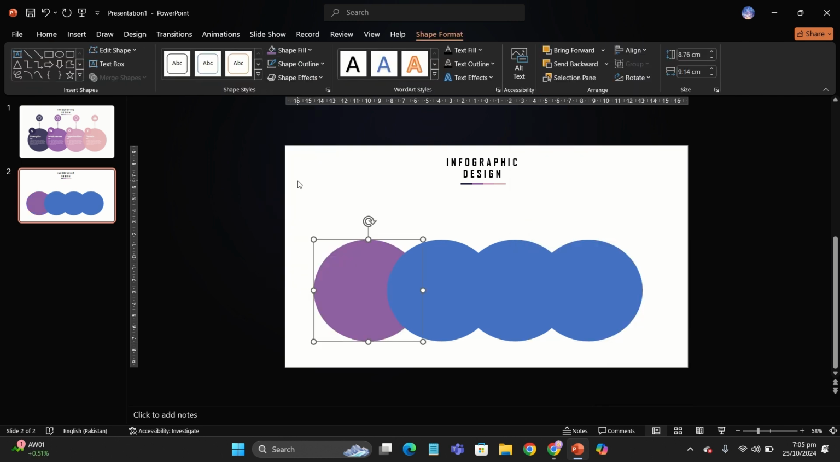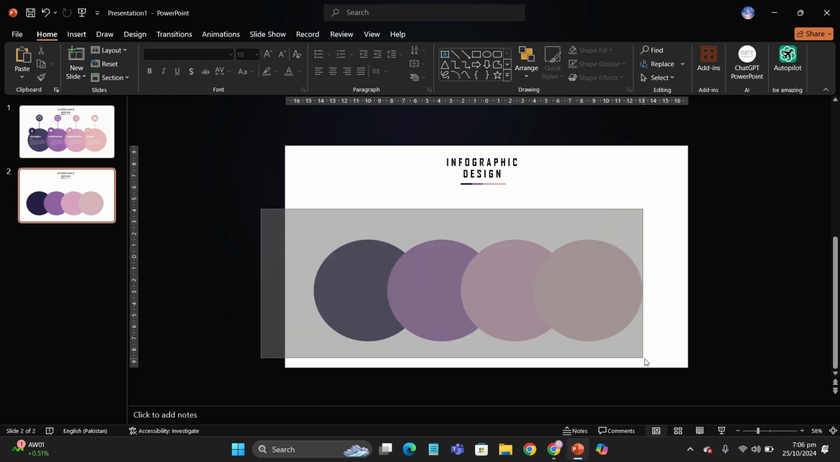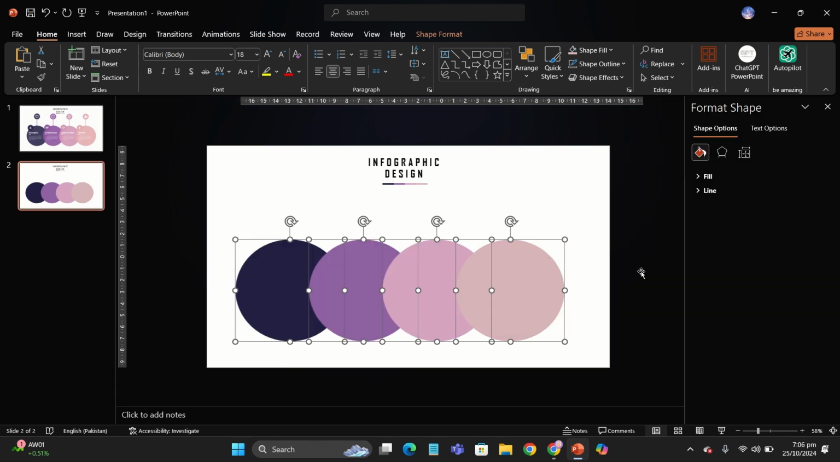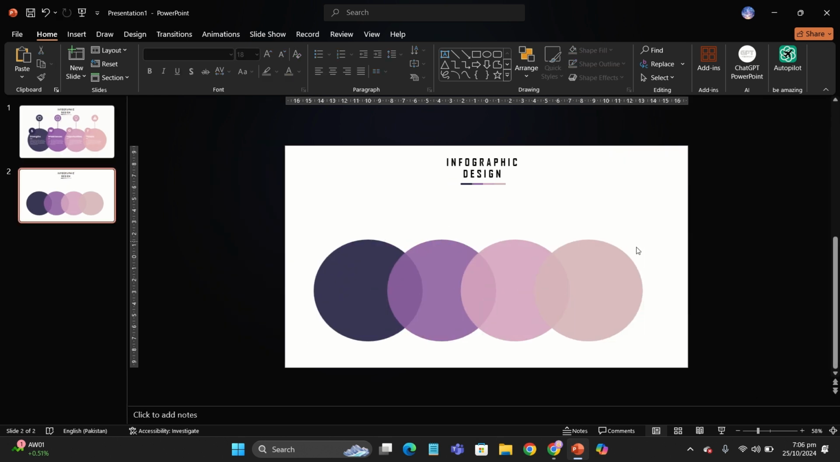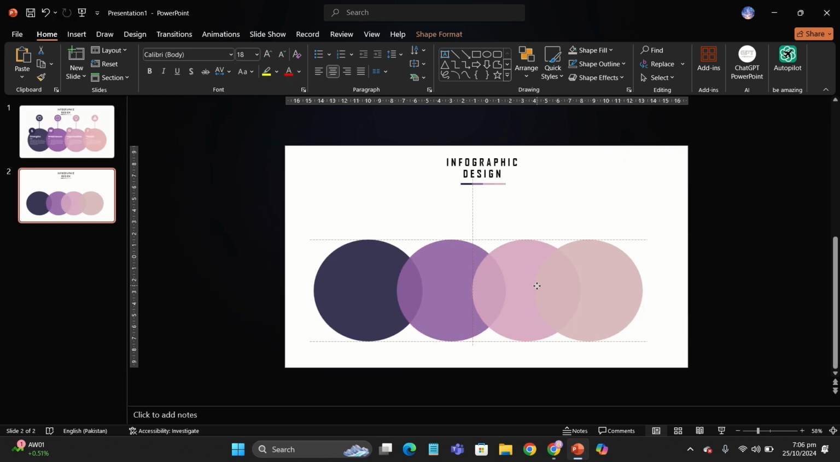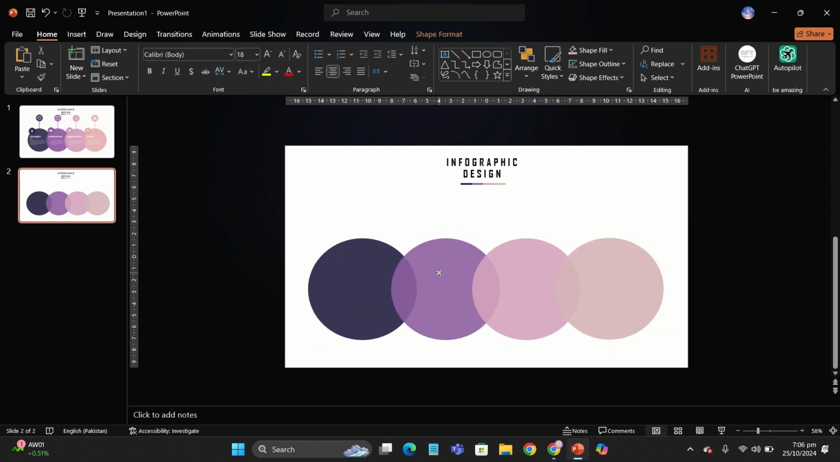Go to shape format. For the first circle, change its color using eyedropper. Let me adjust the colors for each of them. There you go. You're gonna select all of them and increase the transparency rate to 10%. And you're gonna give them a suitable gap.